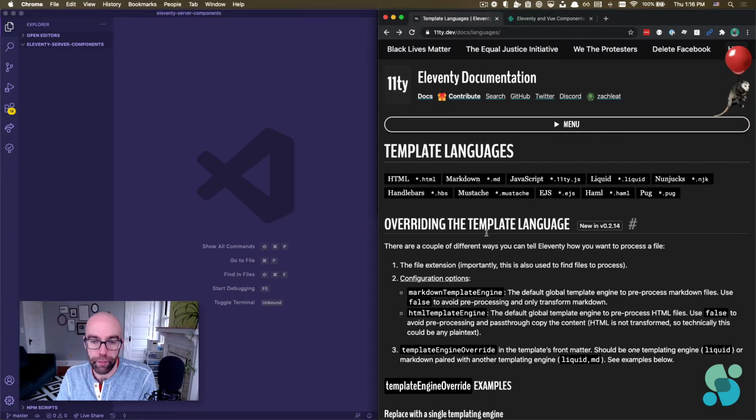Now, I've got this web page, the Eleventy documentation, pulled up here, and you can see that out of the box, Eleventy supports a number of different templating languages. Today, we're going to take a look at Nunchucks, which is kind of similar to Liquid. Both of those have this concept of includes. A few of these others do as well, but we're going to stick to Nunchucks.